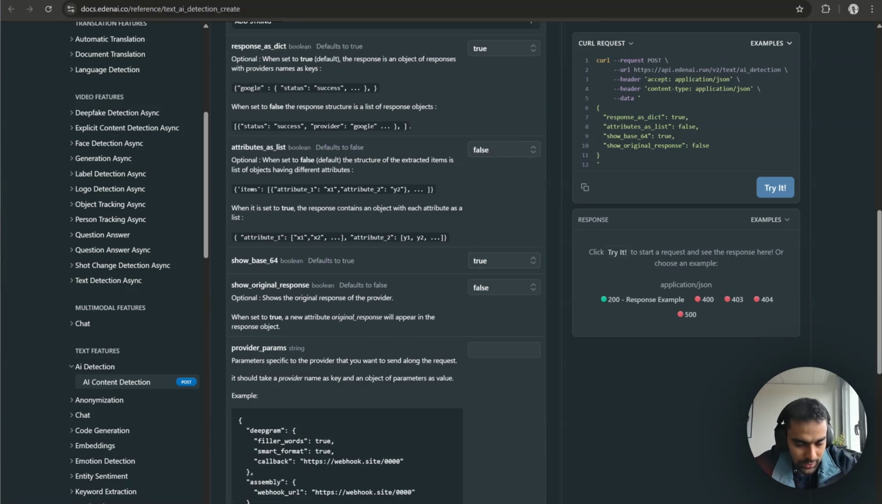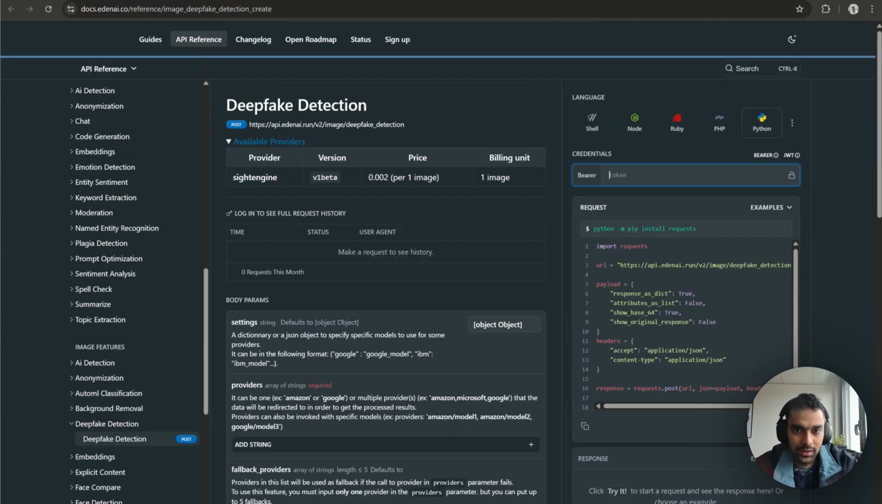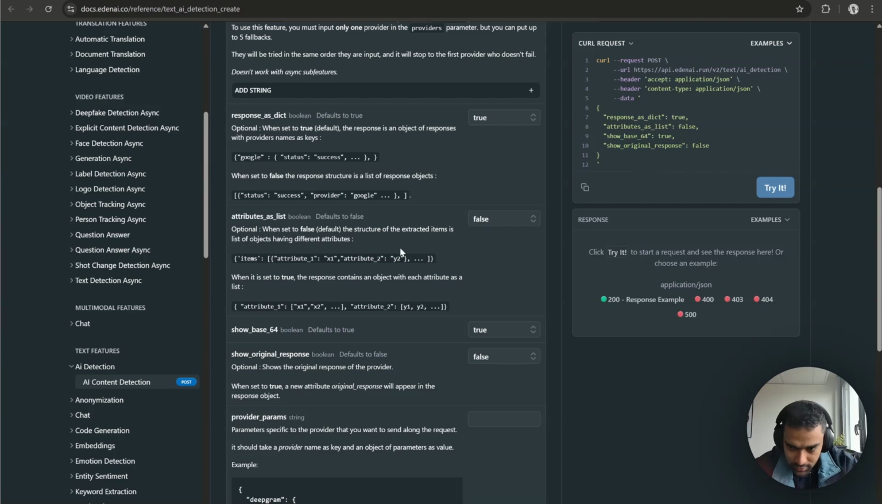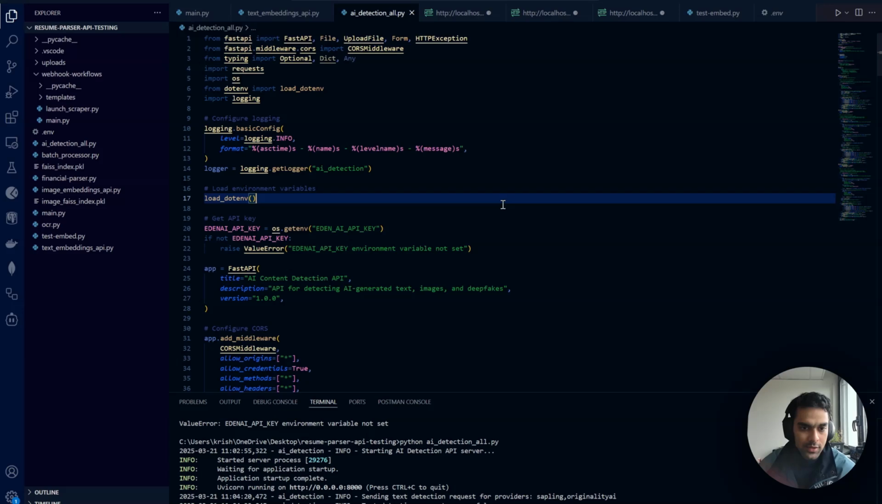So this is the only parameter which is probably different from the other AI APIs. So feel free to play around here, provide your token and try it. Anyway, I'll be showing you how we can implement this into our own project. I've made my own FastAPI project, a small project, and I'm going to show you how we can utilize these APIs there.